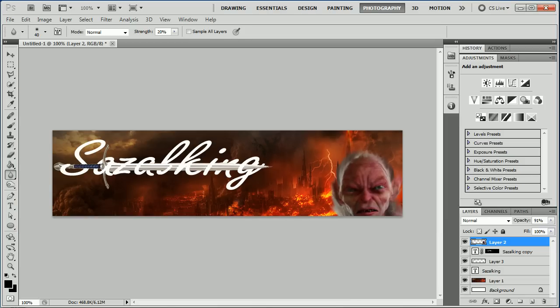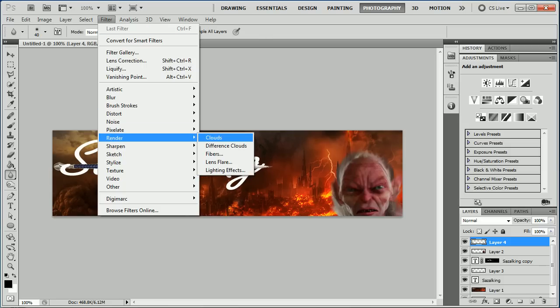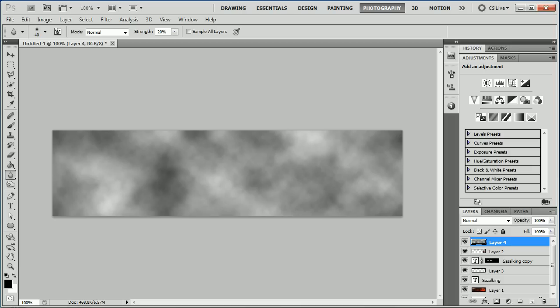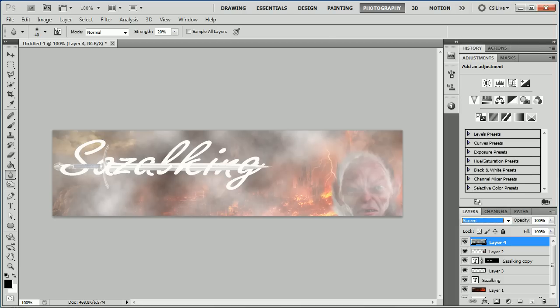Now we want to open up a new layer, press D first, which will reset the colors to black and white, and go to Filter, Render, and Clouds, which will give you clouds. Then you want to set the blend mode to Screen, which will make this look cloudy, and you want to mask it so you can paint with a black brush.